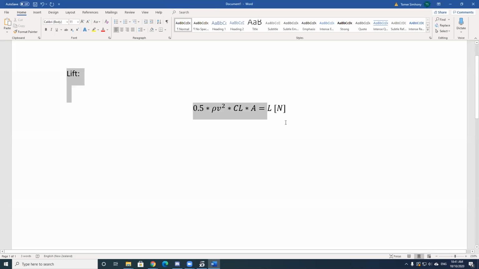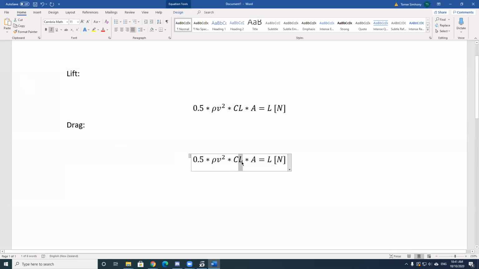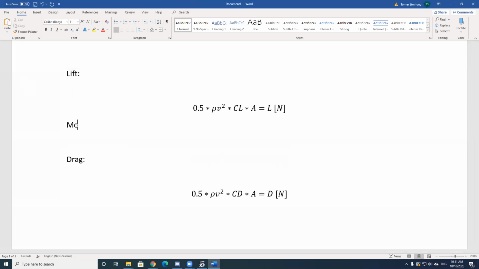Drag, our drag, is exactly the same thing, except we're using a drag coefficient. Okay, now why are these formulas important? Because on the moth, we know it's going to weigh 100 kilograms times gravity. Say gravity is 10.